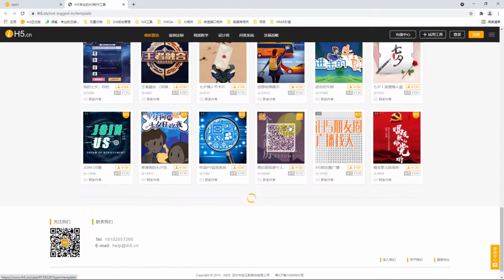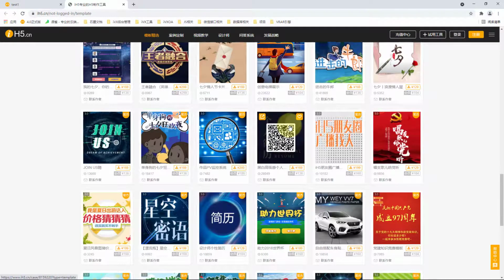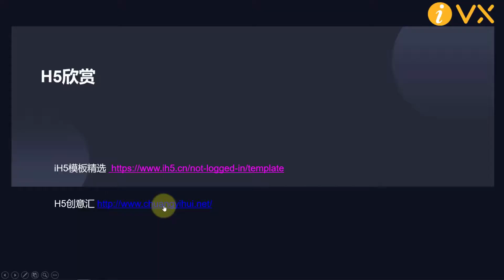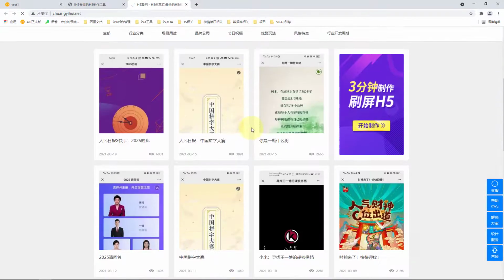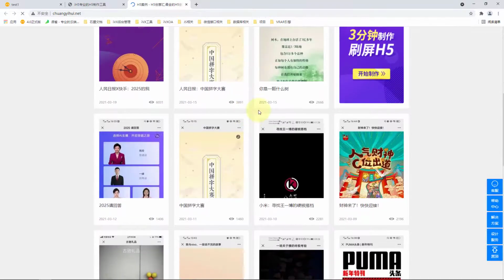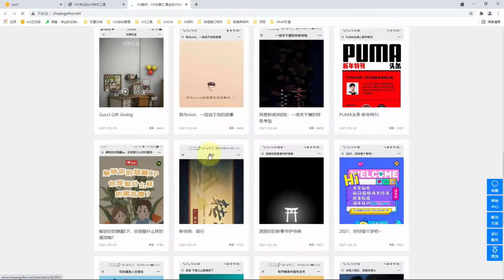In addition, Yidong H5 is also a good place to go, because it directly makes statistics of very popular H5s in recent times. After looking at these popular H5s, you can understand what the most popular H5 is at present, and then stimulate your own inspiration. That's all for this section.